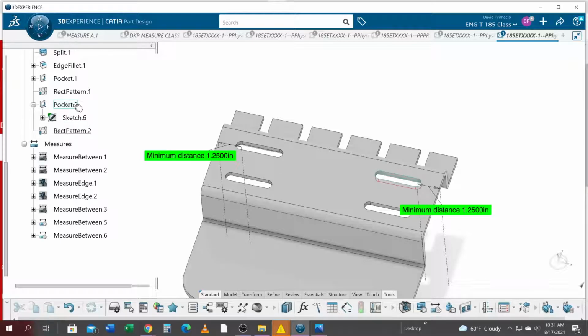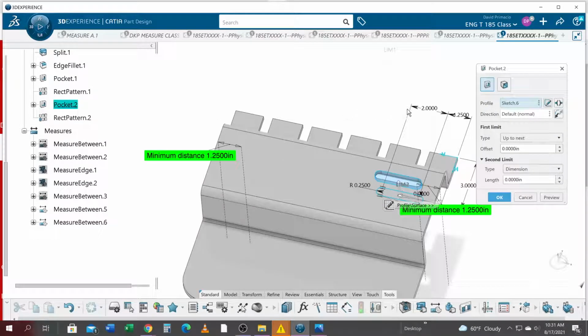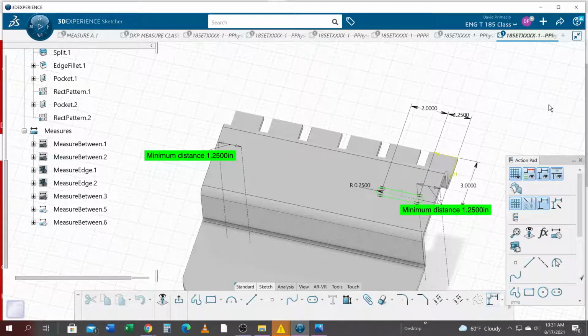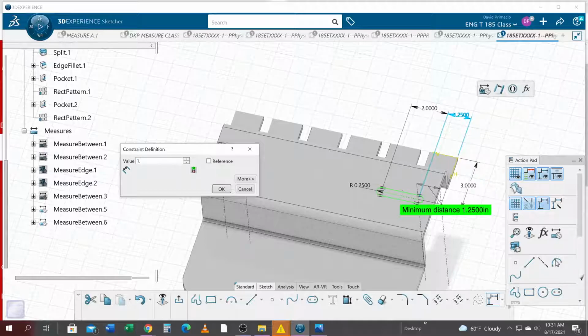I will go to the sketch by another route. I'm going to double click the pocket, and I'm going to hit sketch here off the pop-up window. Okay, I can go to sketch, and I've accessed the sketch without double clicking the sketch. It does the exact same thing. Let's make that 1.5 inches.